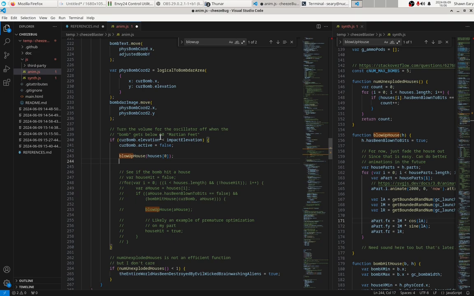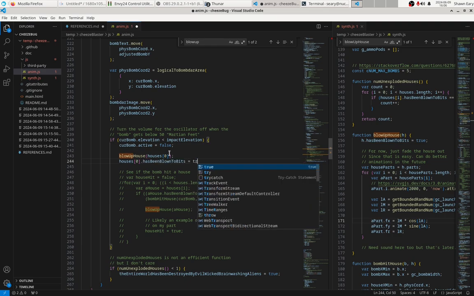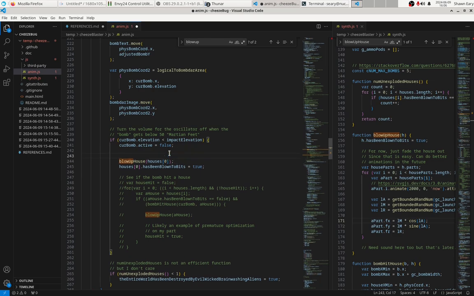We're going to blow up house number 0. And then what are we going to do? We're going to say houses sub 0 dot, what was it? Has been blown to bits equals true. Right. Okay. This is so jacked up, just so I can debug. Okay. If not houses sub 0 dot has been blown to bits.